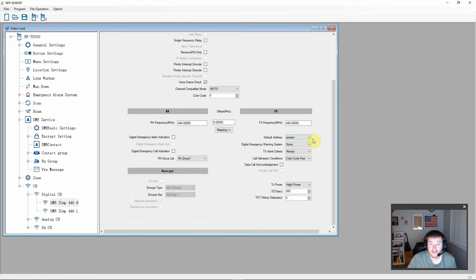Default address, digital emergency warning system. So you can add that in there. Transmit criteria. Call admission conditions. Data call acknowledgement. Your transmit power. Timeout timer. Like I said, 300 seconds is what I usually like to do. And then how long until you can key up again if you've reached that 300 second timeout.